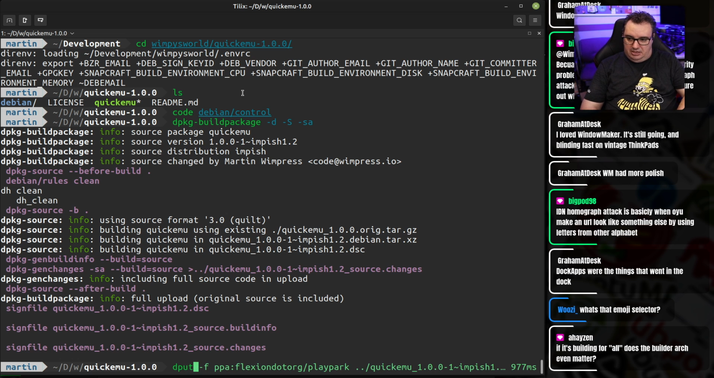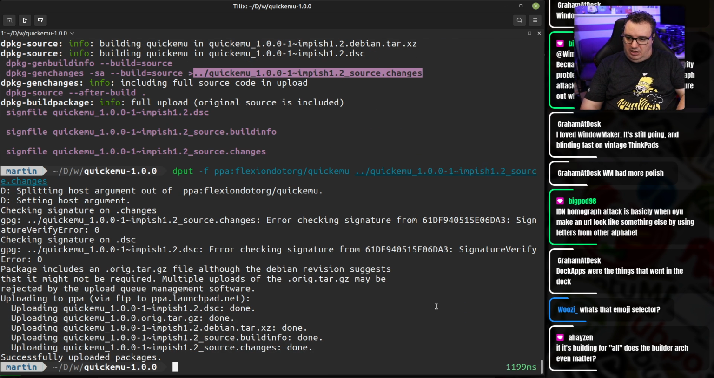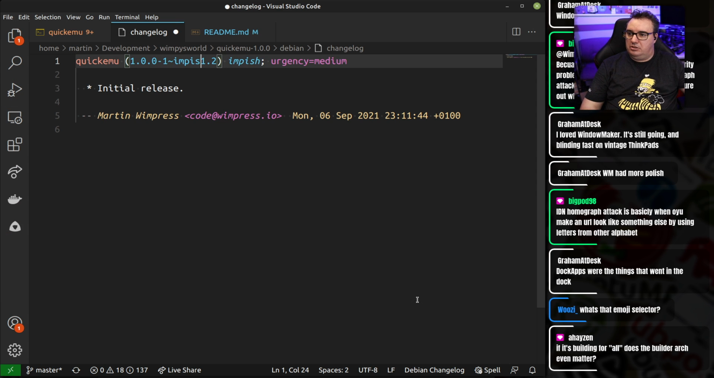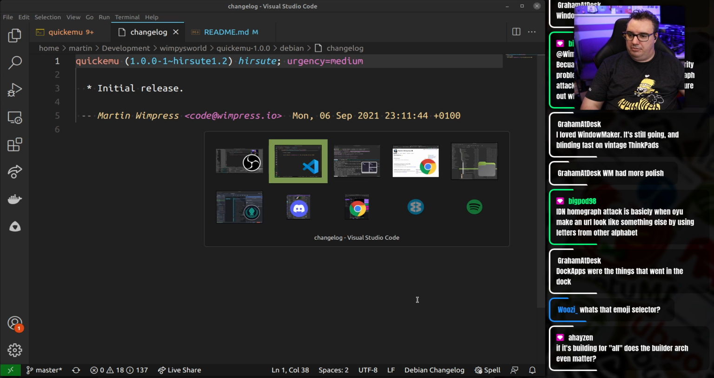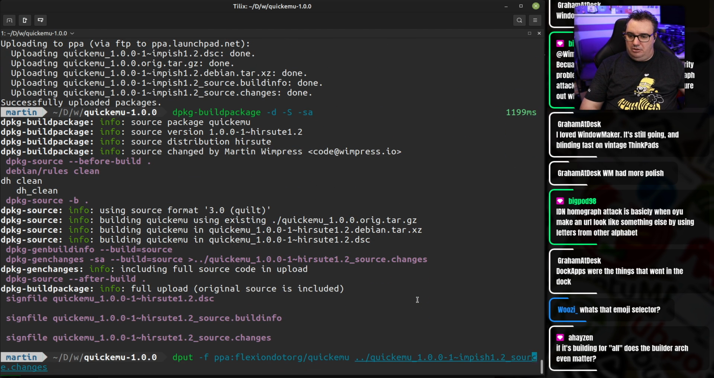So let's put that into Quickemu, and that package there. And then we will change it for, we'll upload this for Hirsute and Focal. So I put those PPA suffixes on so it's easy to make mistakes and recover from them. Right, so let's rebuild you. Upload with Hirsute.